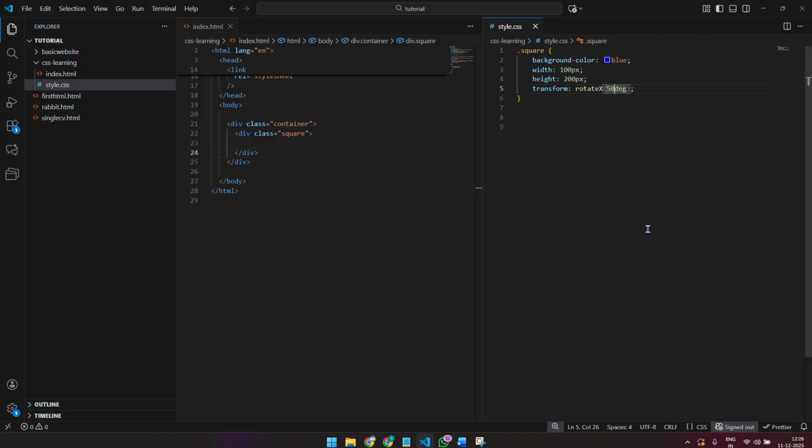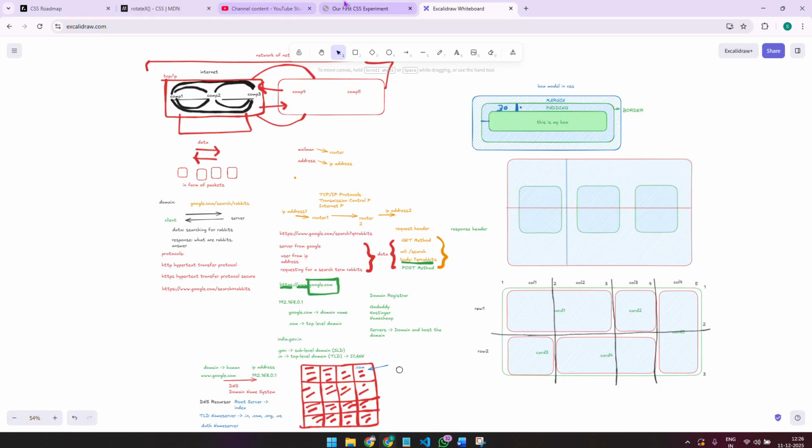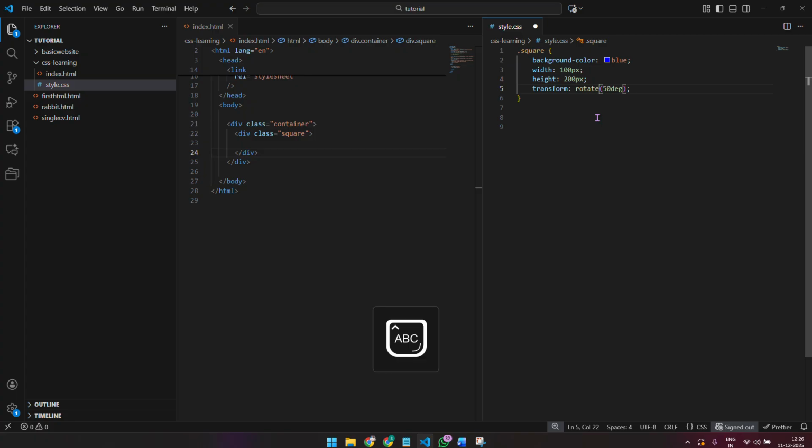What if I do a rotate Y? So something like rotate Y along the y-axis. If I go here, yeah, so on the y-axis it's rotating now. And if you do a rotate z, what happens? Okay, rotate z is your regular rotation technically.